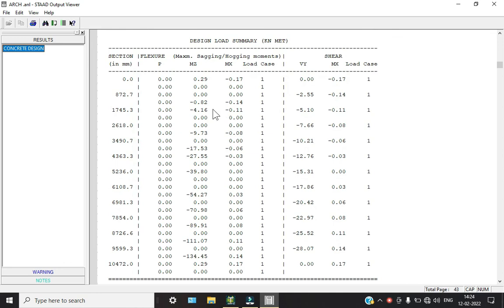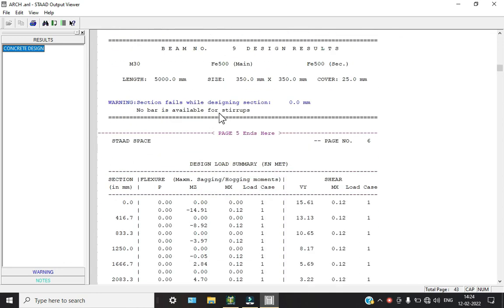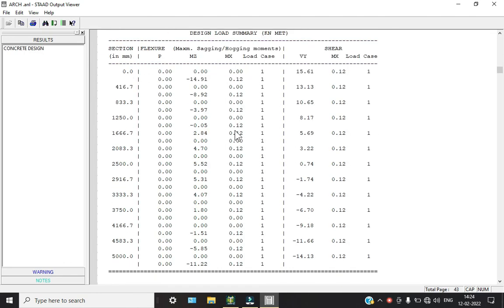So this is how we can design an arch bridge in our STAAD Pro software.